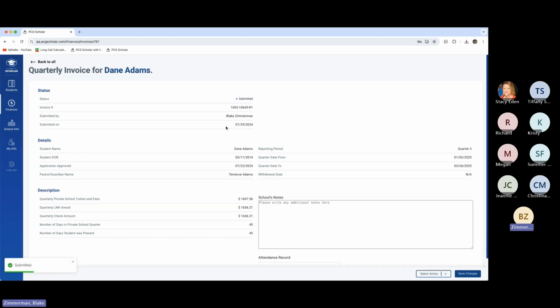And I want to point something out here. The invoice number is actually updated. So when an invoice gets returned and you submit it, it gets an R1 attached to it right here. That means this is the first revision, revision 1. Okay, so it's a brand new invoice number. If it got returned and submitted a second time, this would say R2, so on and so forth. So if you're ever looking and wondering why we have these little R's there, that means the invoice was returned and it had to be revised and submitted again.